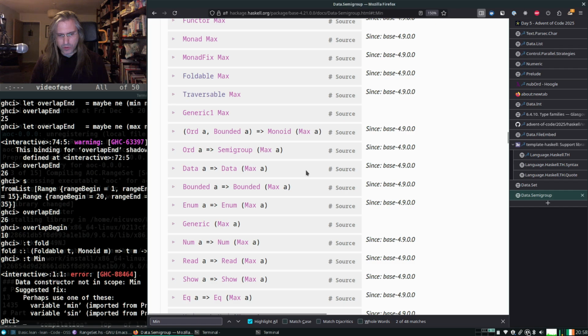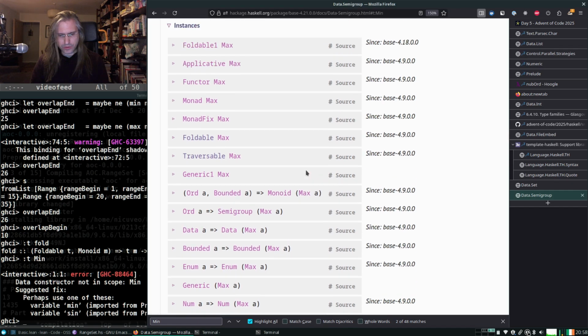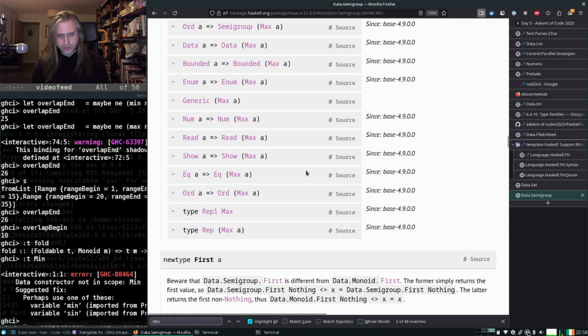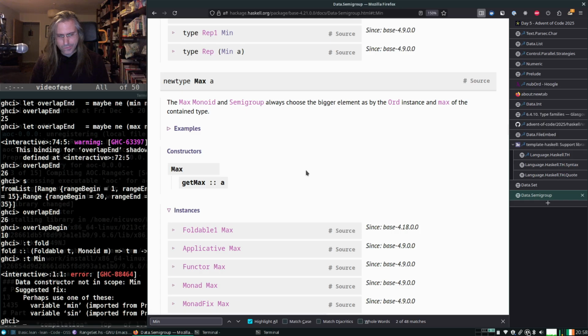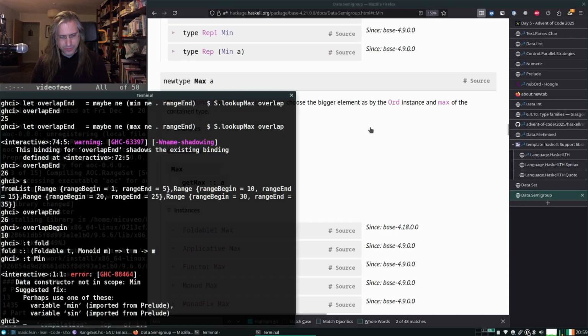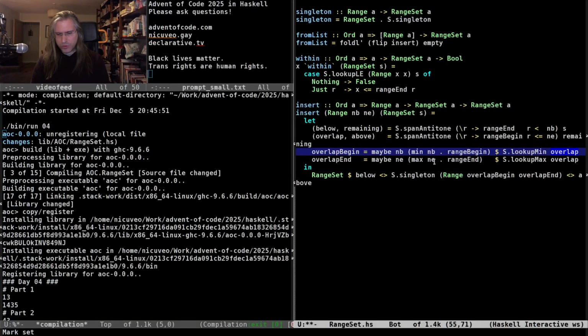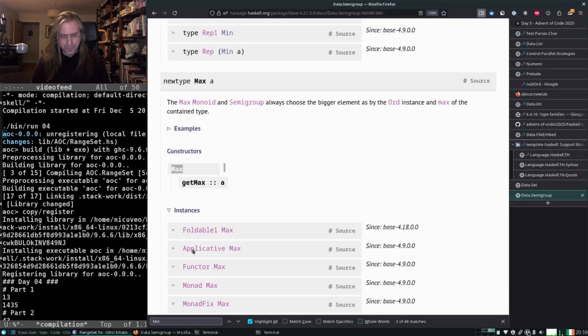Wait, but they must be semigroups, not monoids, right? Oh, monoid. Huh. Oh, but it gives me the max. Yeah, which is not what I want. Okay. Yeah, it would probably be possible to do with a fold map of some kind. But this is fine, I think.